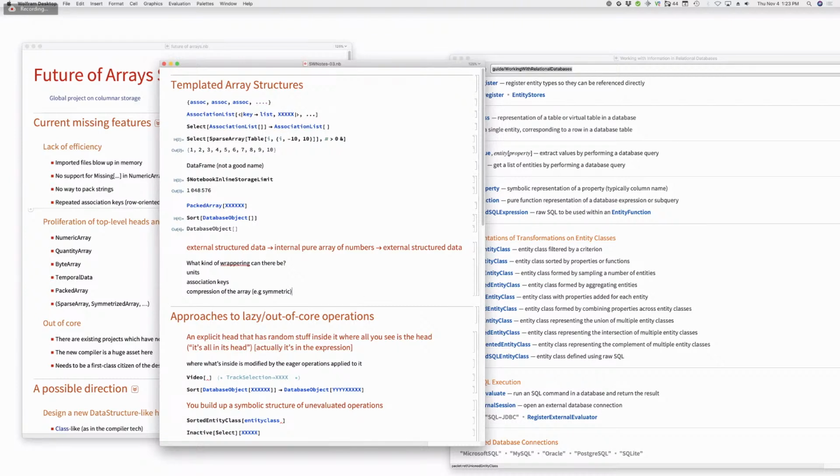Okay, makes sense. So what kind of wrappering can there be? There's very surface-level wrappering: units, association keys. Those are essentially metadata. And there's also compression of the array, like a symmetric array where you only store half the elements or whatever. Are there other kinds of wrappering? Yeah.